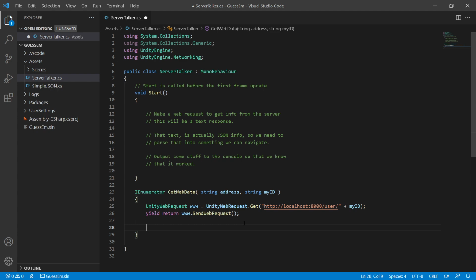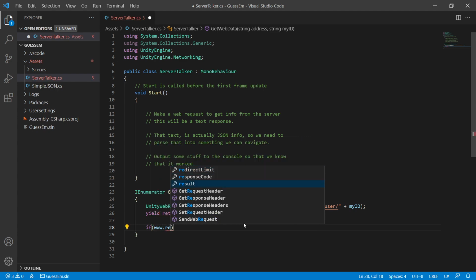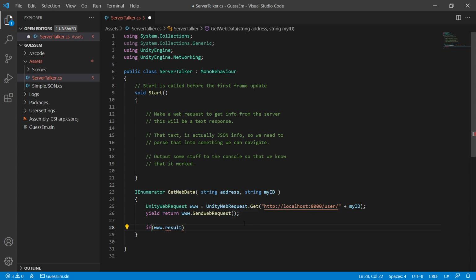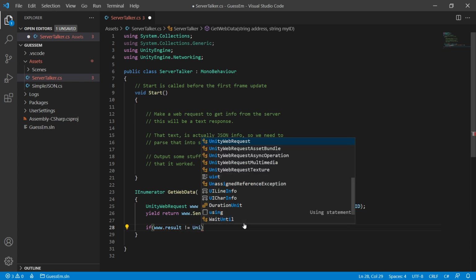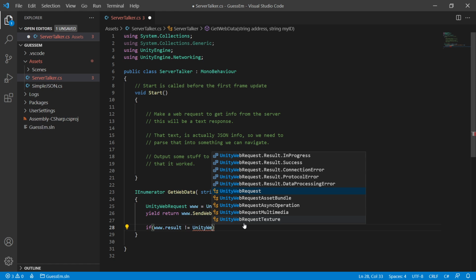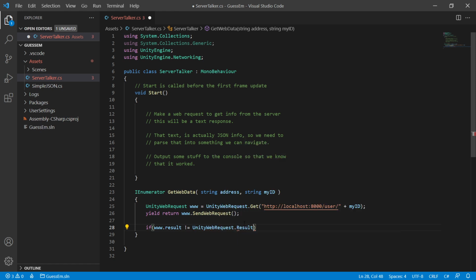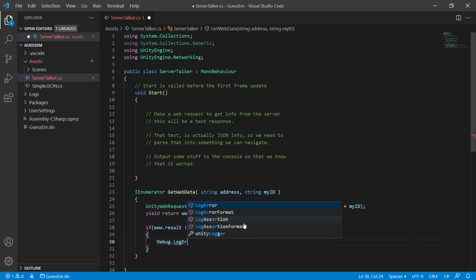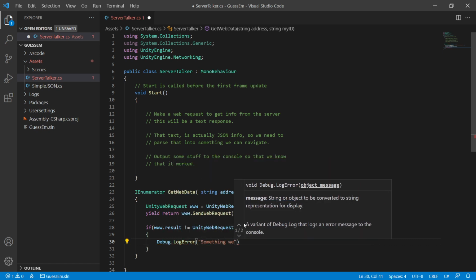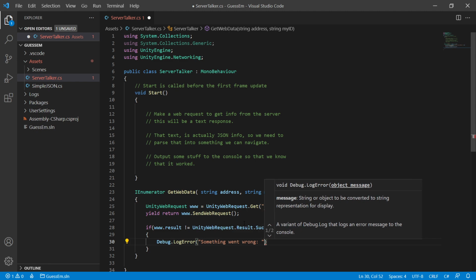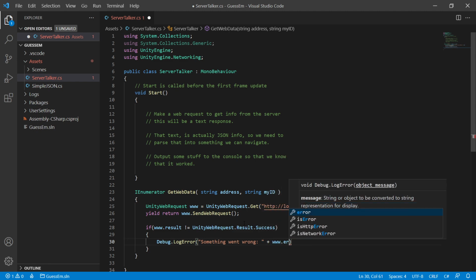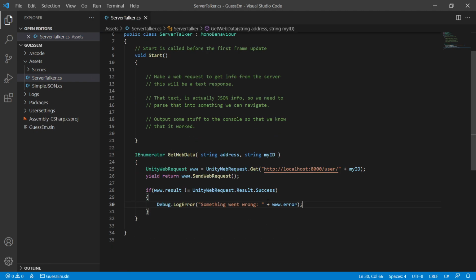So we can do an if. This is going to have a result field over here, which is going to return a status code. So I was going to check for success, but I guess I can say if it's not equal to a success, which would be UnityWebRequest.Result.Success, then Debug.LogError, something went wrong, and www.error over here should have that message.